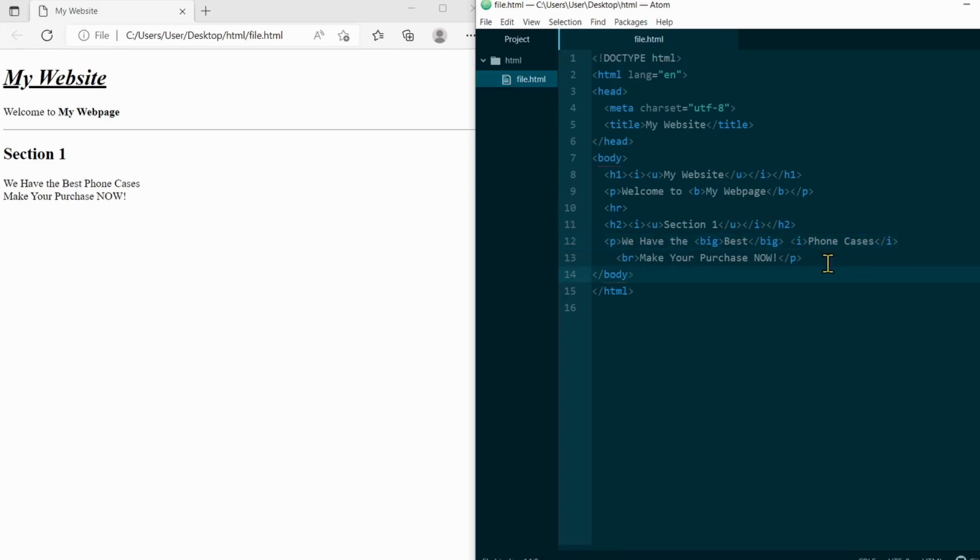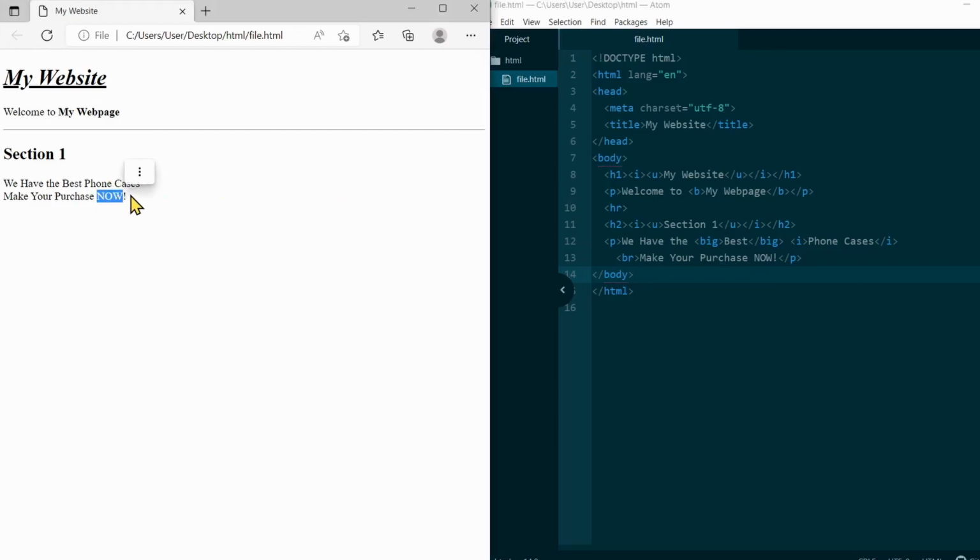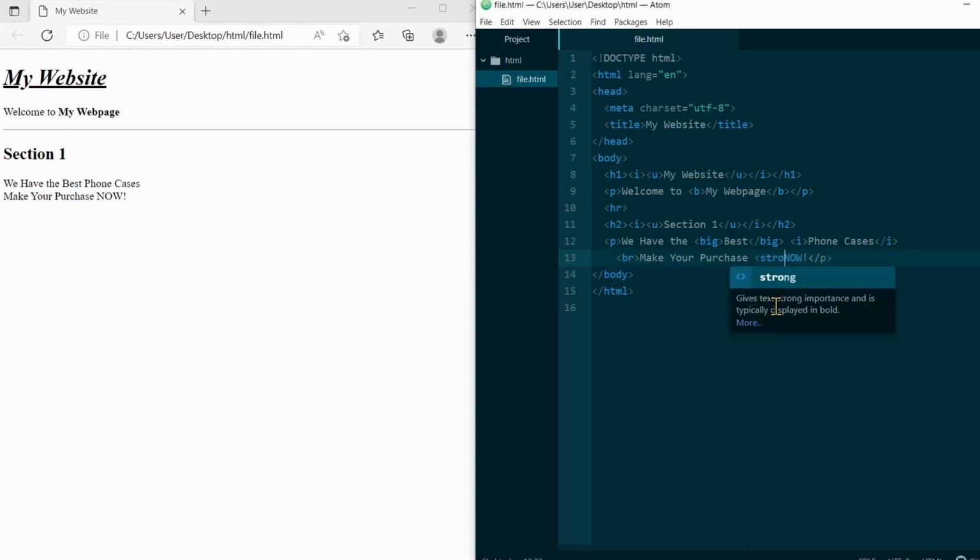And before I refresh my browser, I want to add something else. Do you see this now in purchase now? I'm gonna make it stronger, more appealing if you want, eye-catchy. Let's say I'm gonna add this strong tag over here. So strong, and make sure to close it.